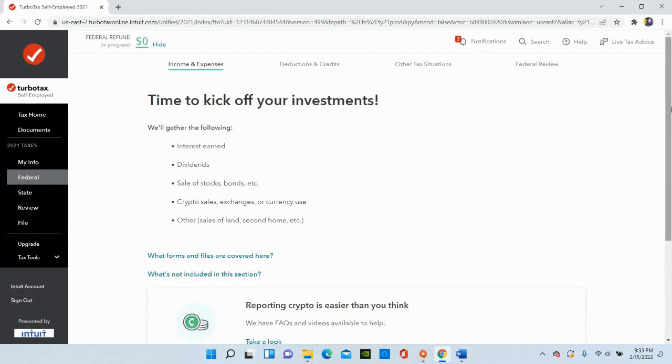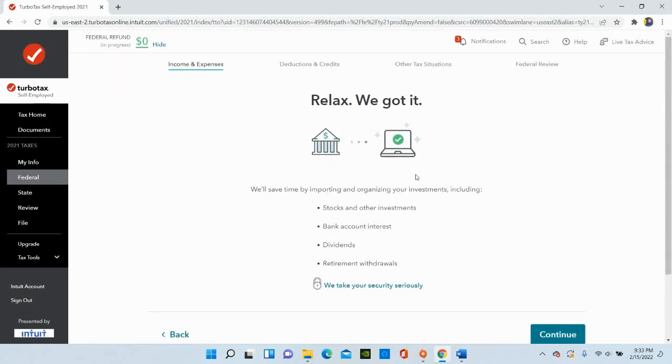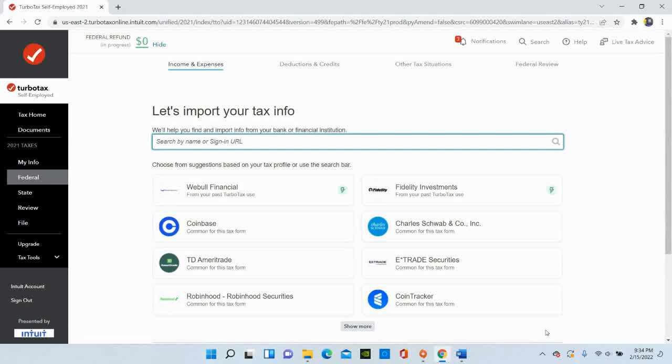Time to kick off your investments. It is okay. We got it. Okay, cool. Continue. All right. Now, there's three ways to actually do it. There's an easy way, a very easy way, and then the hard way. So I'm gonna click Robinhood.